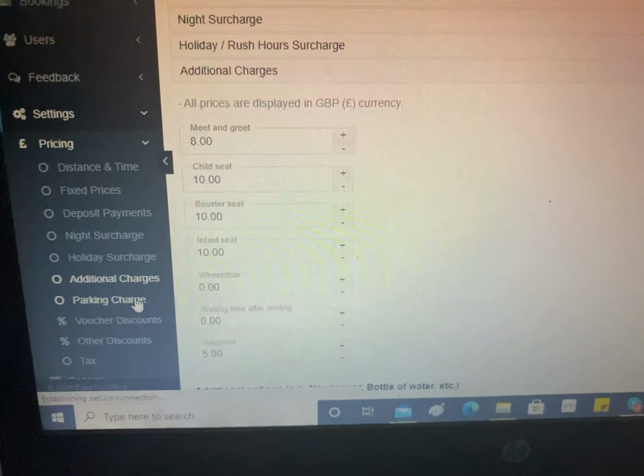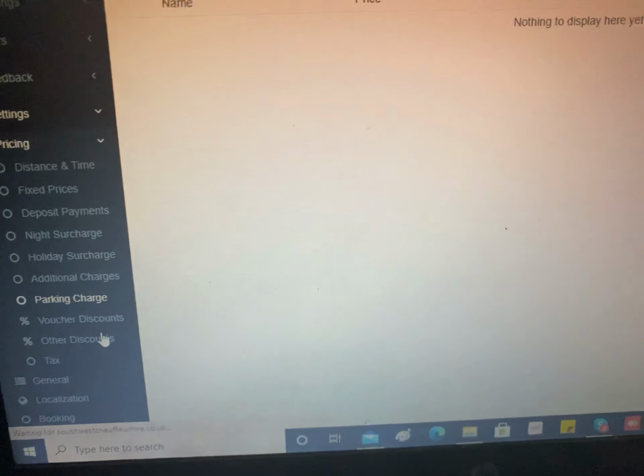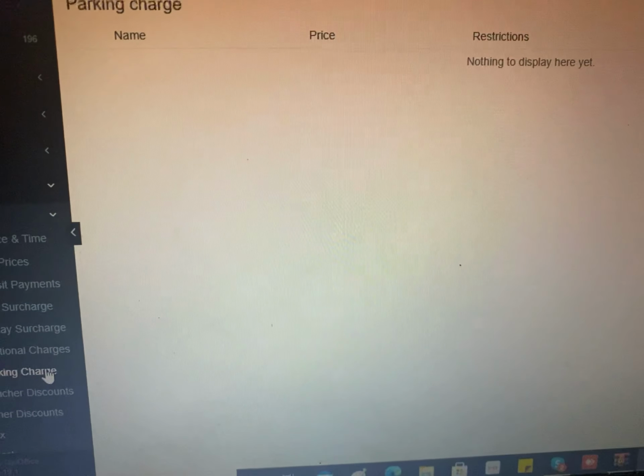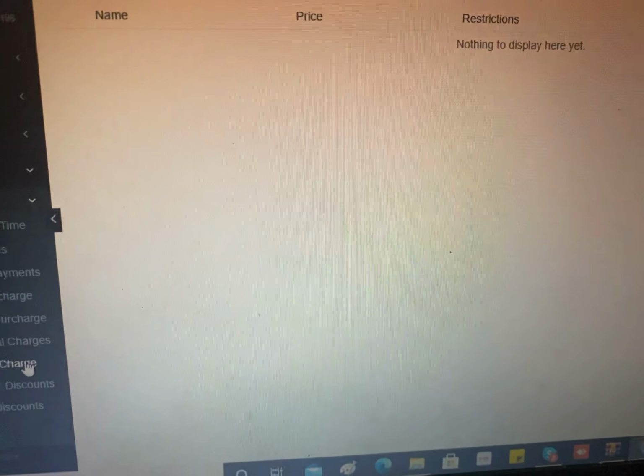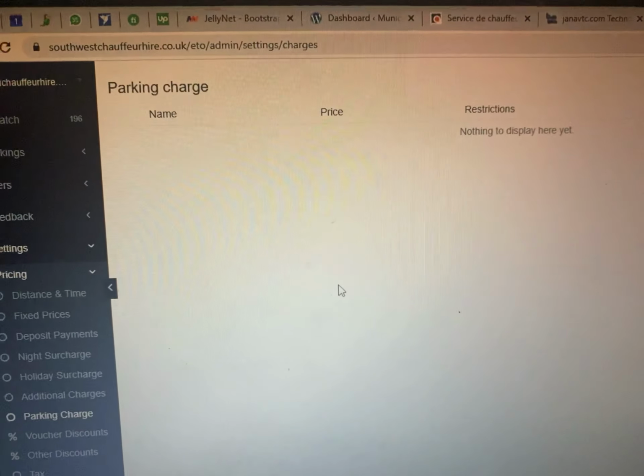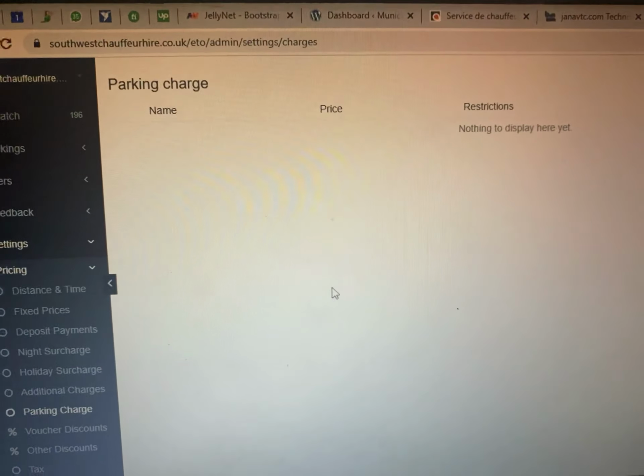Then there are parking charges. You can set up different parking charges for the client. There are no parking charges right now, but we can set the parking charges for pick up and drop off for all the airports. Then there are a few discount coupons. Right now there are no discount coupons, but we can offer discount coupons to our clients as well, so they can book easily and get a discount. And there are a few other discounts.